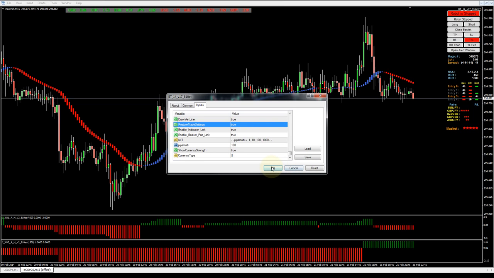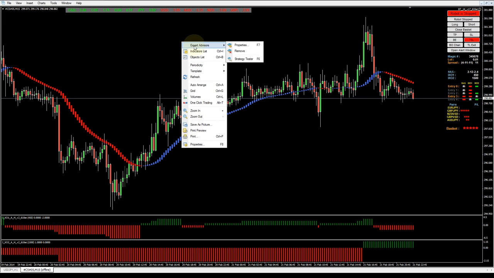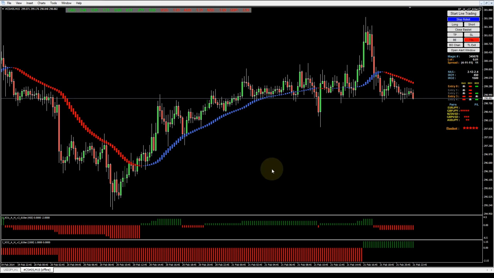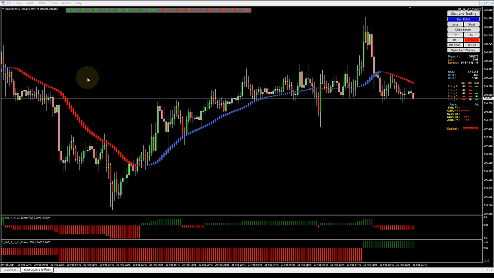Now remember, to start the robot back up, you always have to click OK over here. Even if you don't make any changes, you still have to click OK. If you just click cancel, he's not going to start up. See, he's still not running. So you always got to click OK. Brings him back alive.